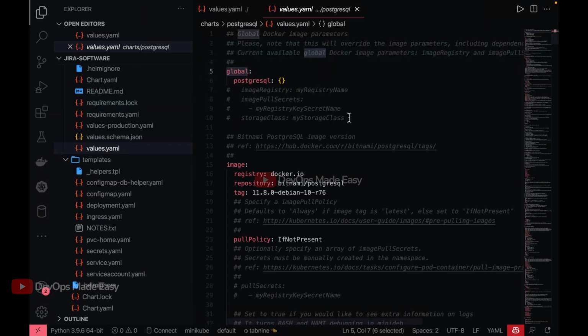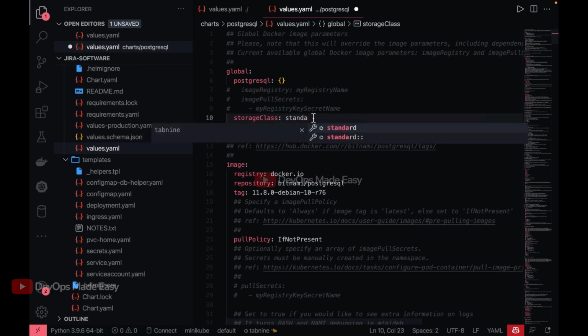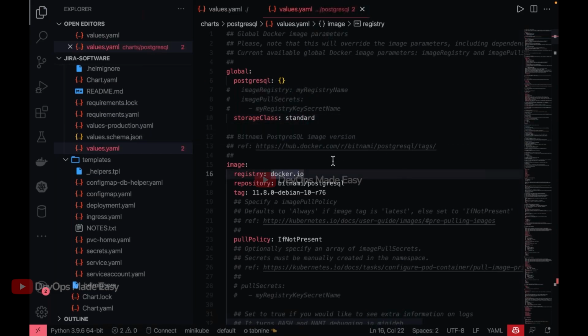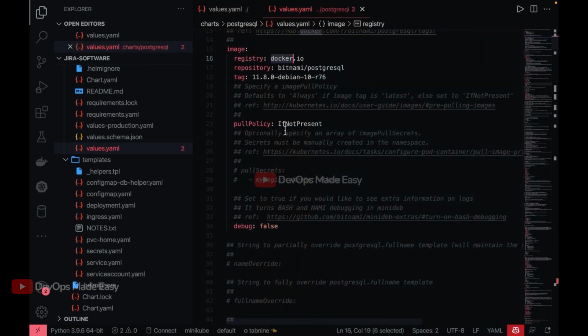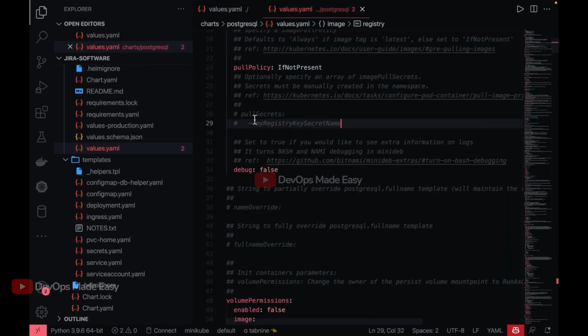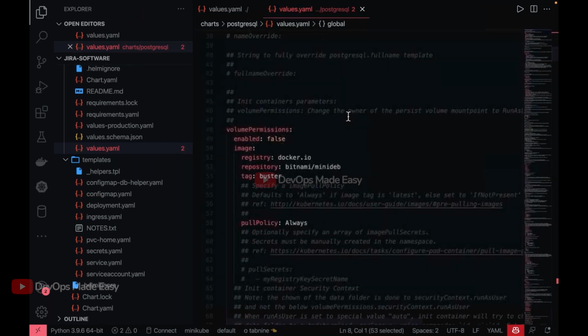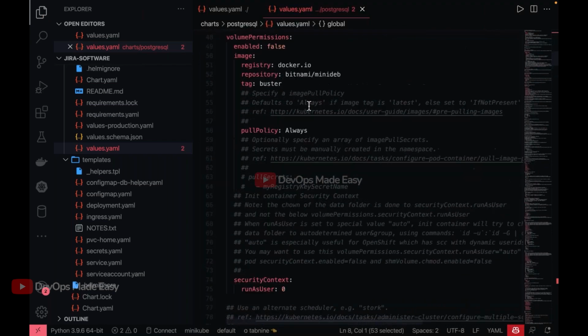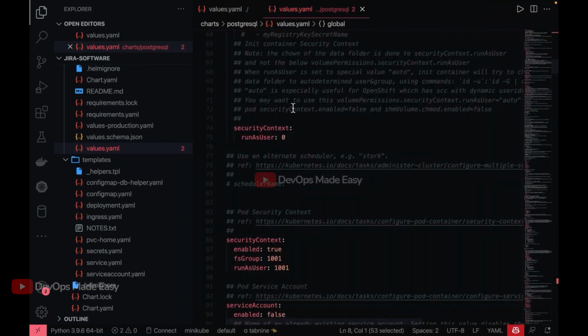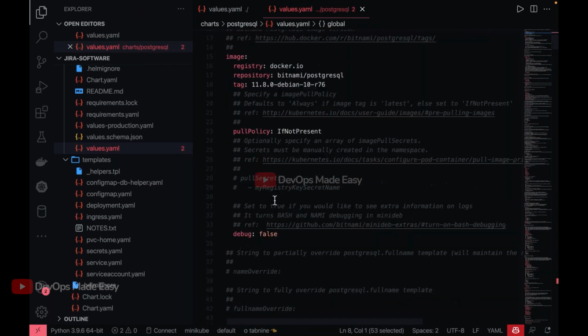Here also, if you see, there are image pull secrets and storage classes which are commented out. I can uncomment this and give standard as the default storage class which my minikube has created for me. And this is the image that Postgres is going to use, the pull policy and pull secrets. If you are uncommenting the global values, the same will be considered as the pull secret for the complete Postgres chart. So it is up to you to define it at the global level, or you can also modify it at this particular level, which is here.